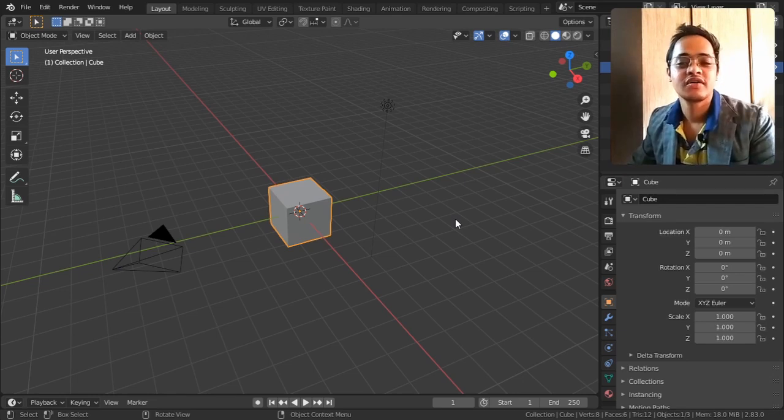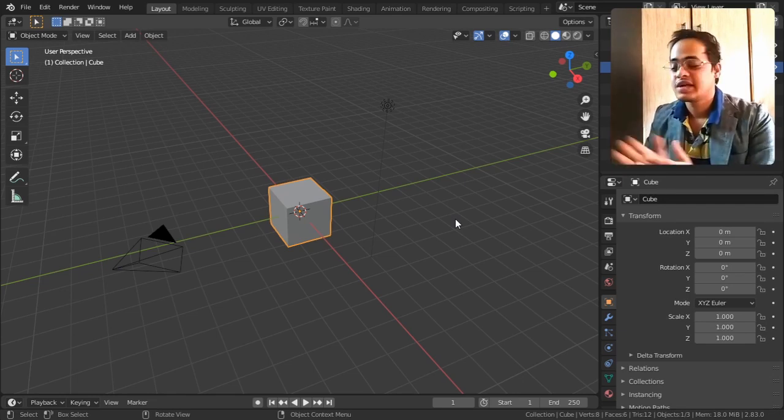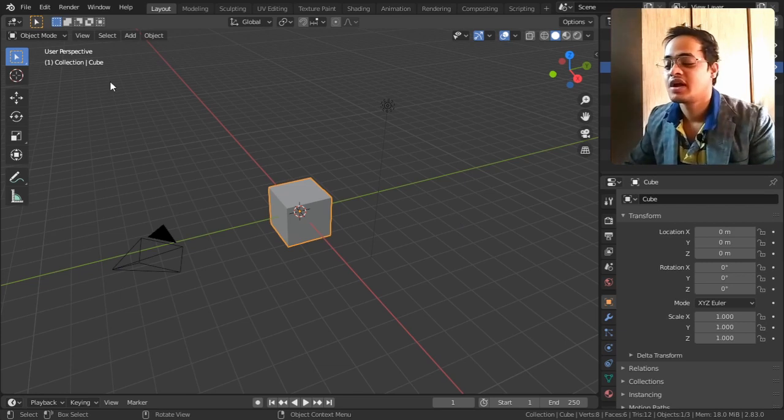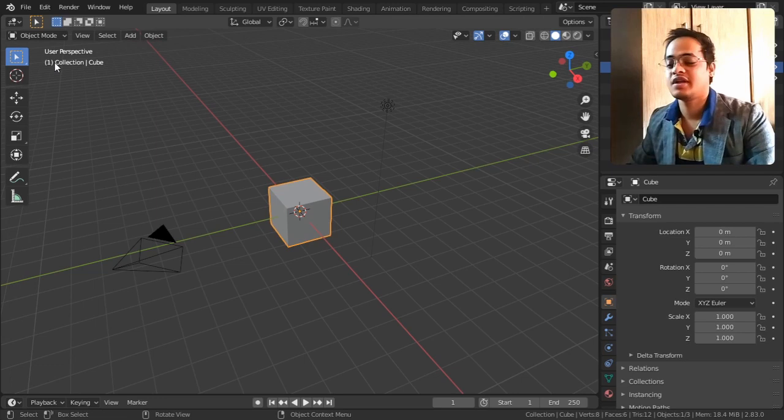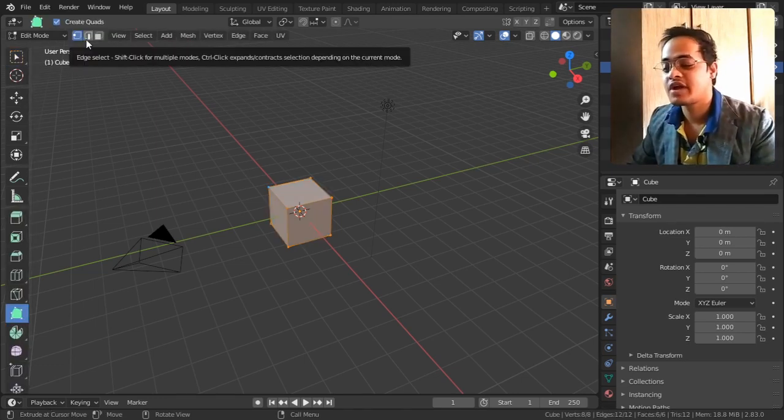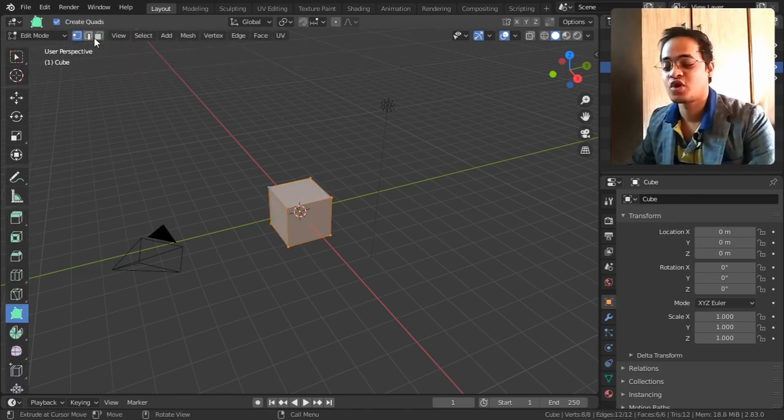Down. With that being said, let us see what our next tool is going to be. I'm going from object mode to edit mode. You can use the tab button as well. Here we have vertex mode, edge mode and face mode. You can use 1, 2, 3 on the keyboard to access it.